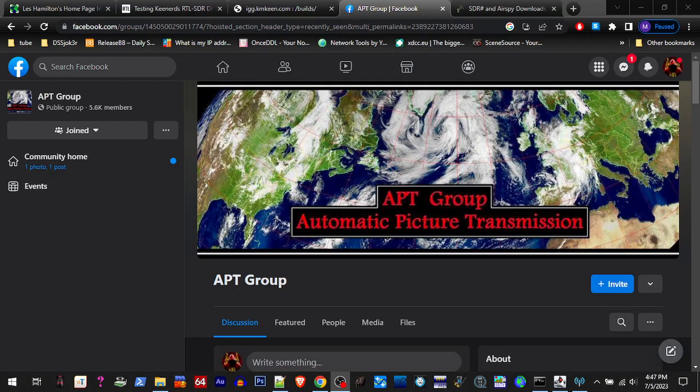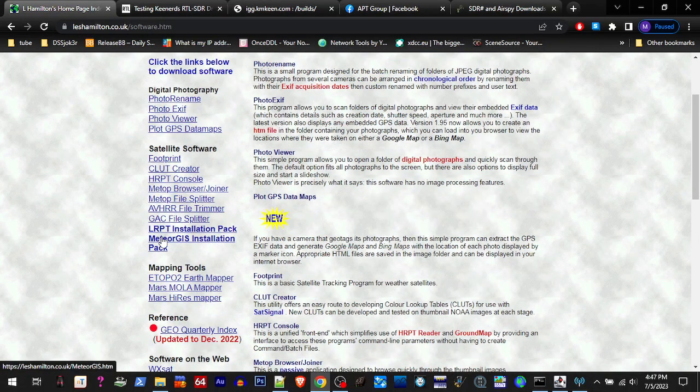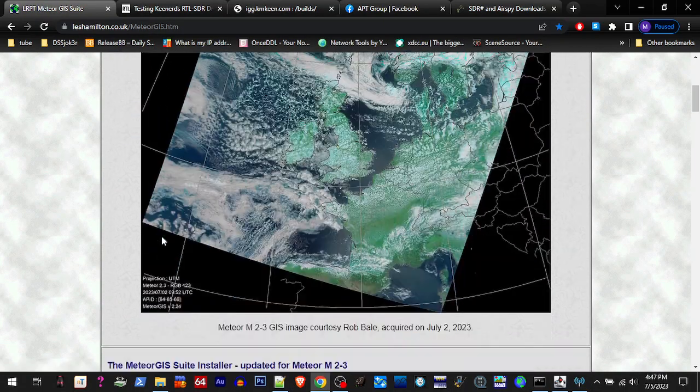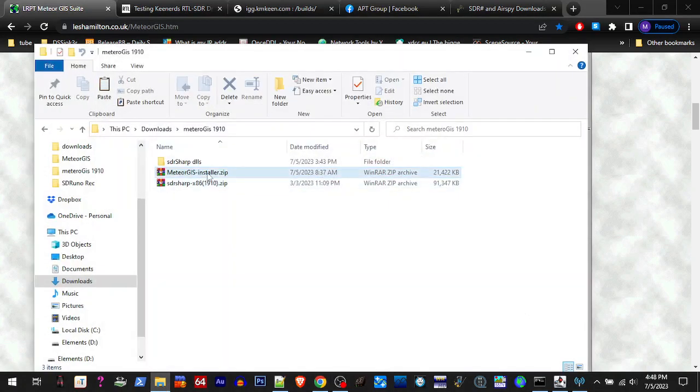So, first thing you've got to do is go over to Les Hamilton's webpage. Click Software, scroll down, click MeteorGIS Installation Pack. You're going to go down here and click this button, and download the MeteorGIS installer file. So that'll get you the MeteorGIS suite. I've already downloaded that.